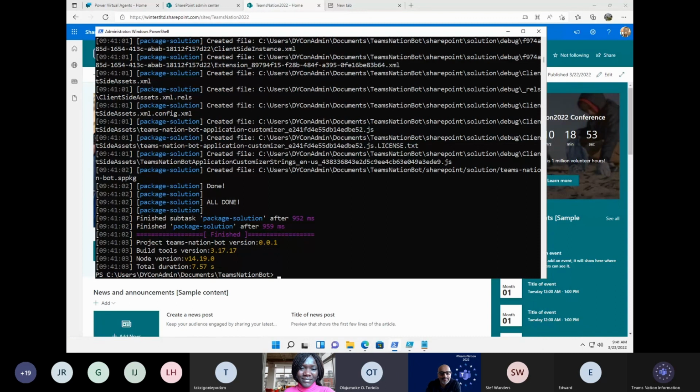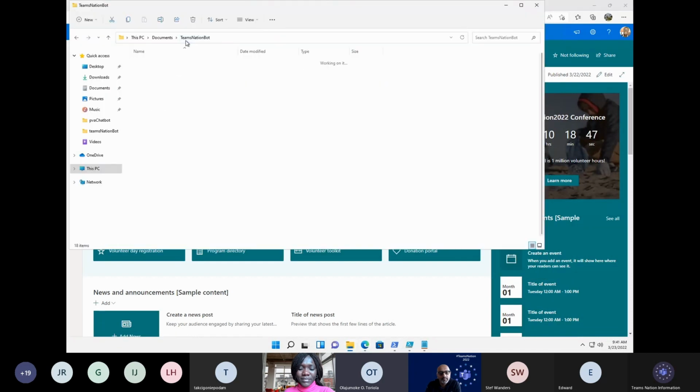So fine. So now you can look at this SharePoint, and then we have our solution, and you can see the package that has been created. So this package is what I'm going to be deploying now to the SharePoint site.